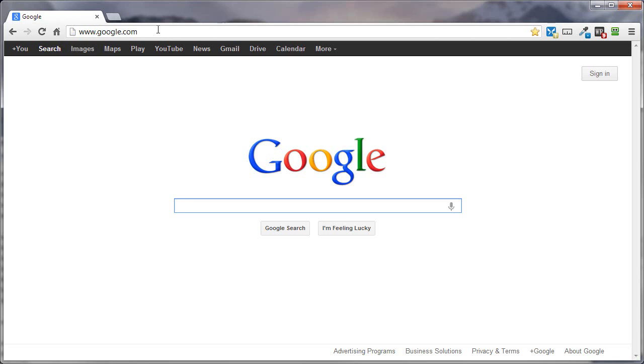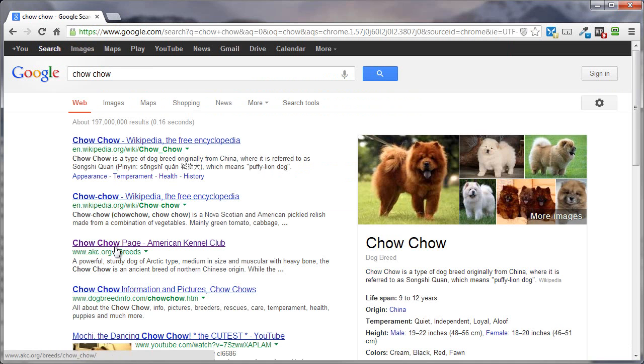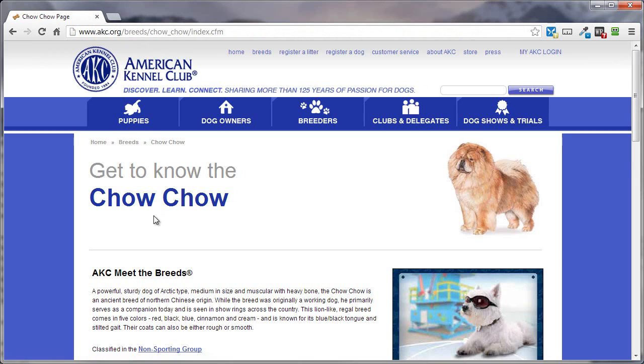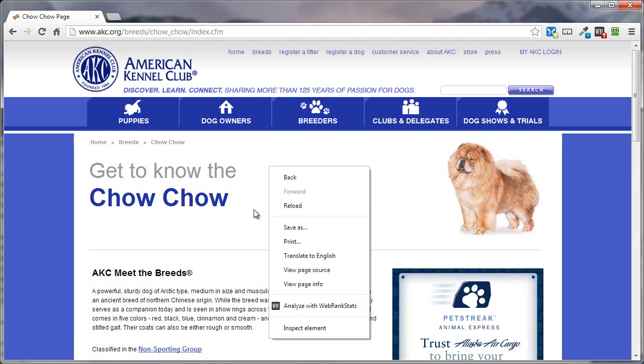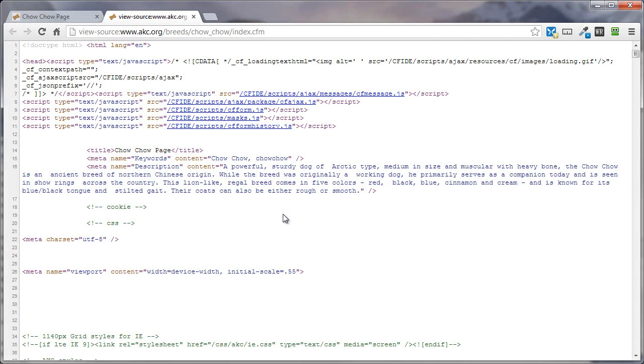Let's head on over to, let's try Chow Chows. Cool dogs. American Kennel Club. Now let's check out their page, and depending upon the browser you're using would depend on actually how you do this. Most of the time you just right-click and you get something that says View Page Source or Page Source or something like that. I think Internet Explorer might be a little bit different.